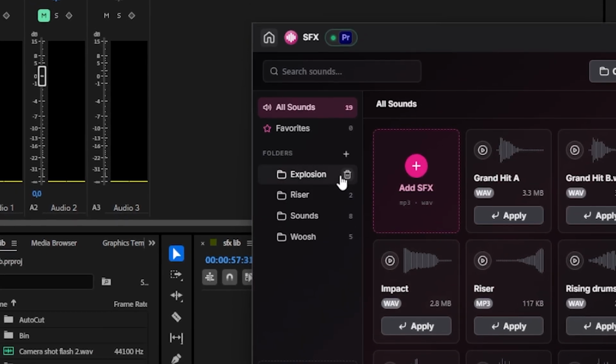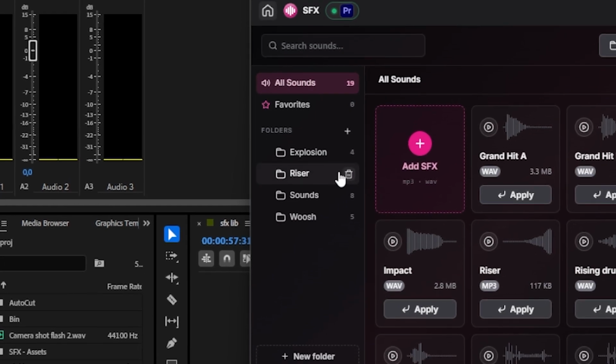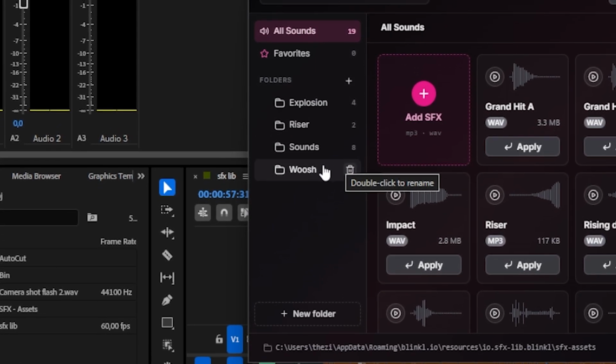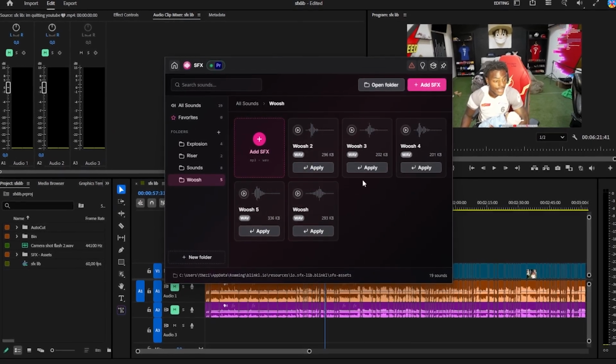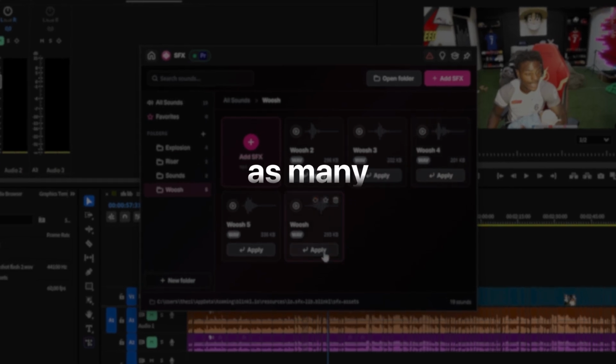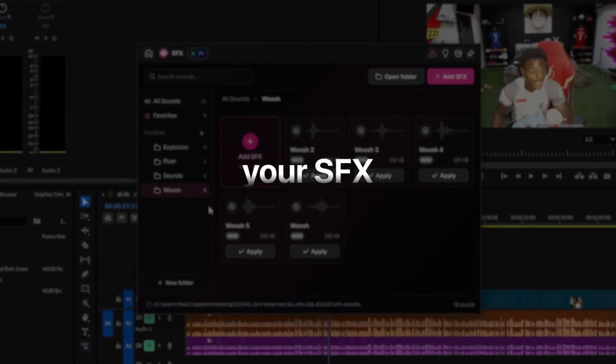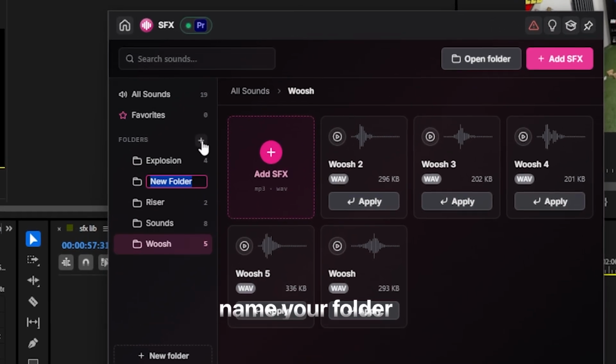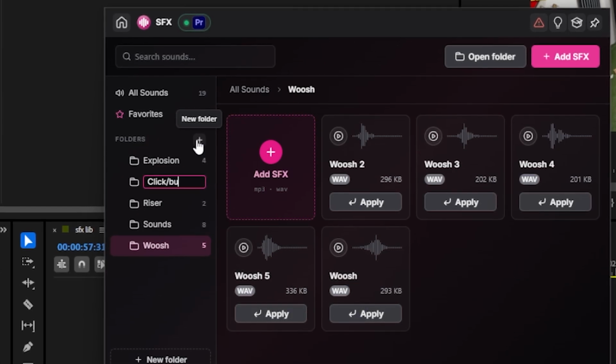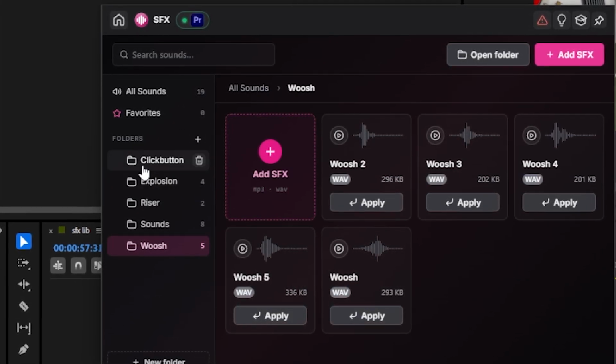On the left, you can see all your folders: Explosion, Riser, Whoosh. Click on a folder and the sounds inside appear. And of course, you can create as many folders as you want to sort your SFX. Just click right here, name your folder, like click/button, and that's literally it. You've got your new folder.